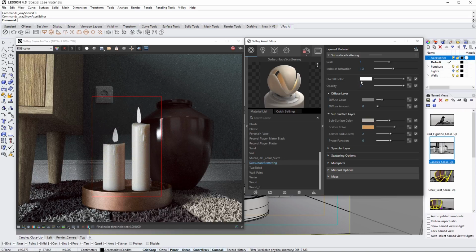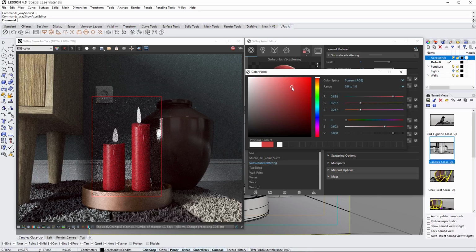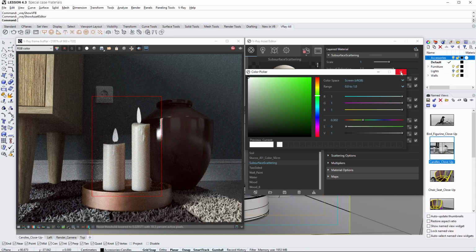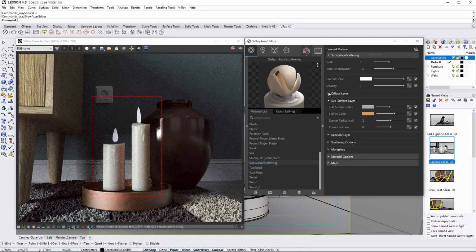At the top of its settings, you'll find the overall color. You can use this when you want to globally filter the color of the material like so. However, in most cases, you'll want to keep this white. Then there is the diffuse layer. You can typically use it to simulate dust or dirt on the surface. By default, it has no weight at all. You can use the diffuse amount slider to blend between it and the subsurface layer. For our scene, let's keep it at 0.